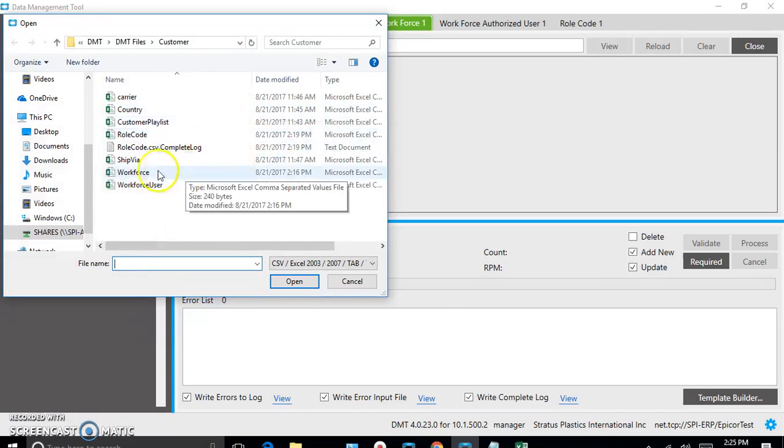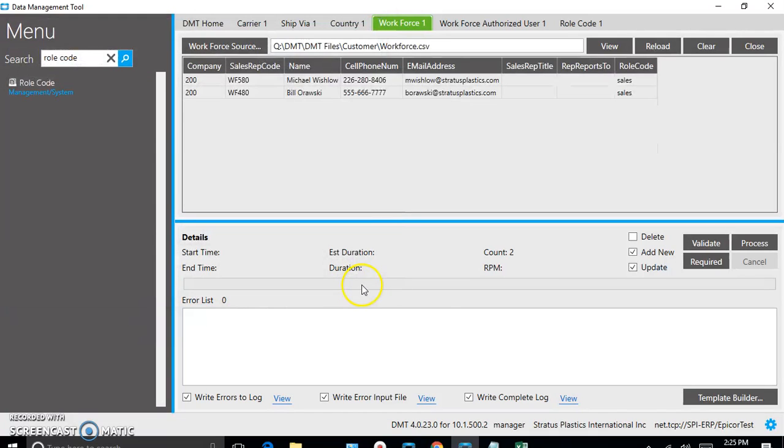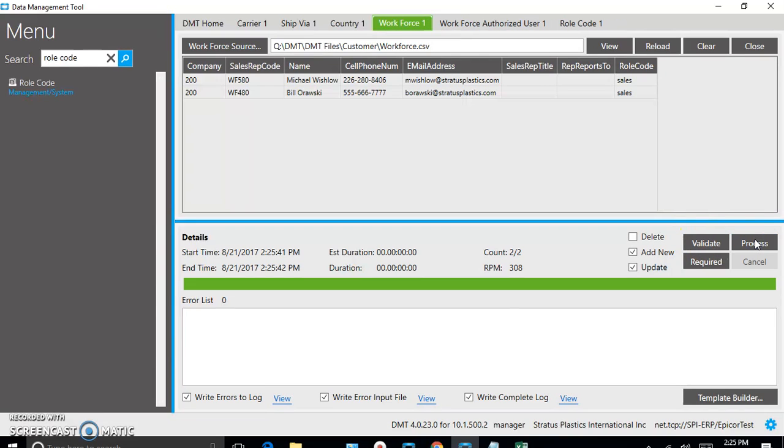Load the workforce template. Process it, validate the process, and see if it works. Well, see, this is one of those cases where case doesn't matter. Notice you put the role code of sales all lowercase, and we happen to know that the role code of sales is all uppercase, but it still matches.